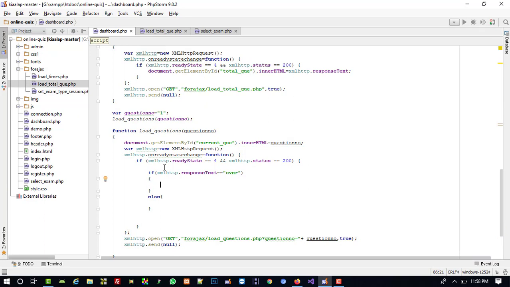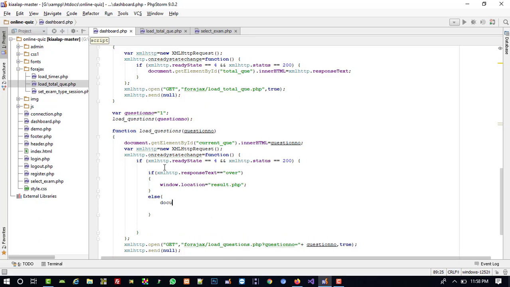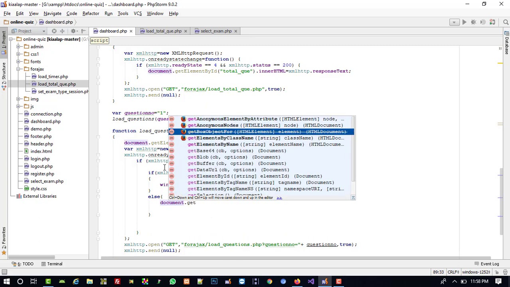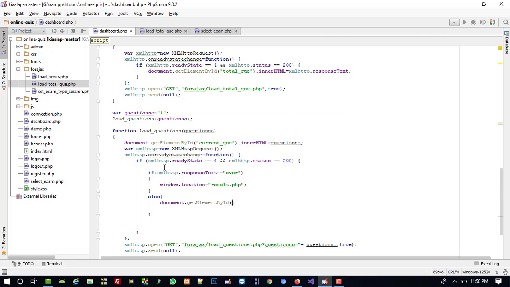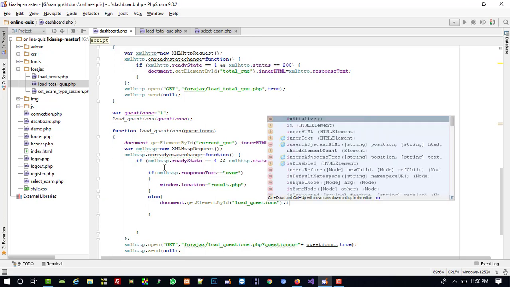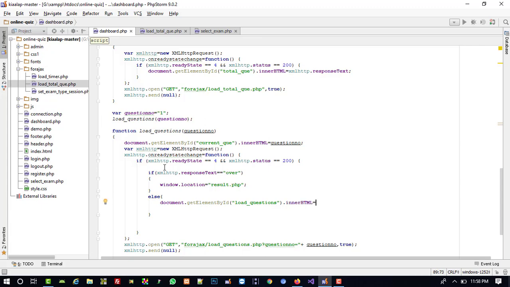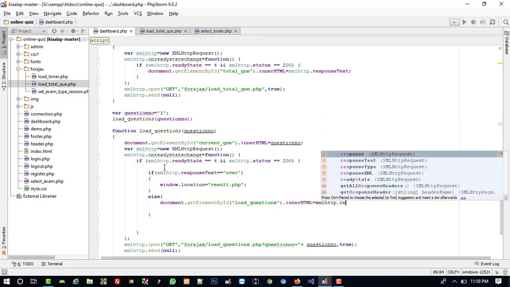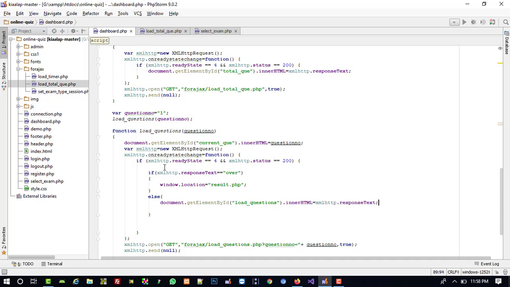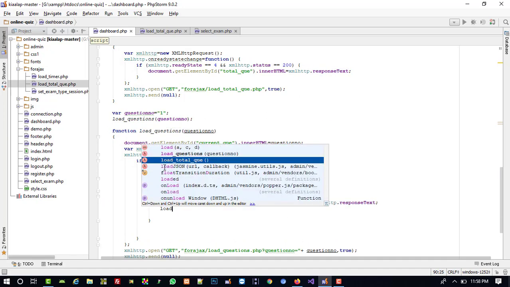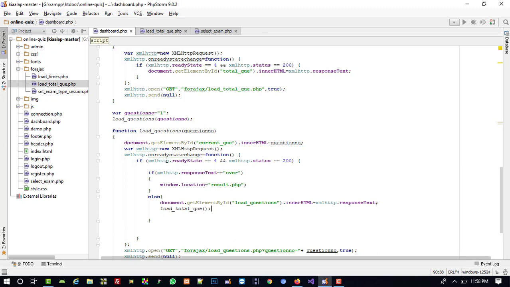So in if we are going to forward to the result page, so window.location is equal to result.php, otherwise in else we are going to display the question, so document.getElementById load_questions.innerHTML is equal to xmlhttp.responseText, and then after that load total questions.